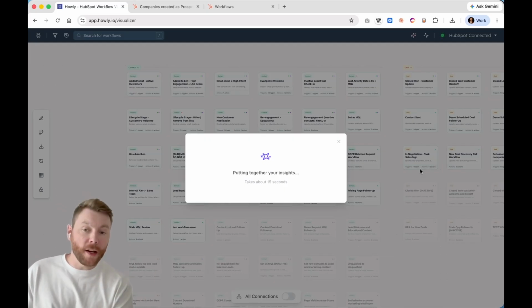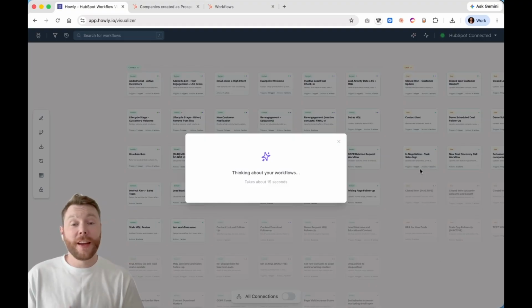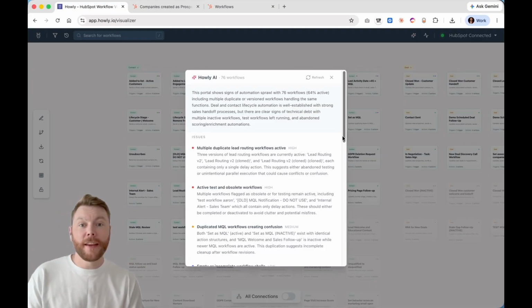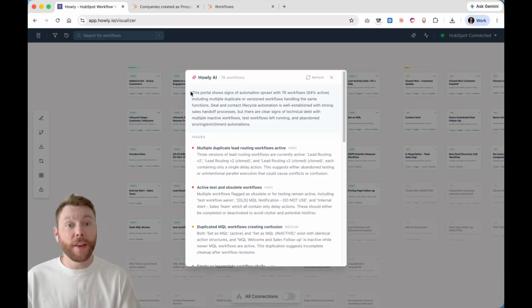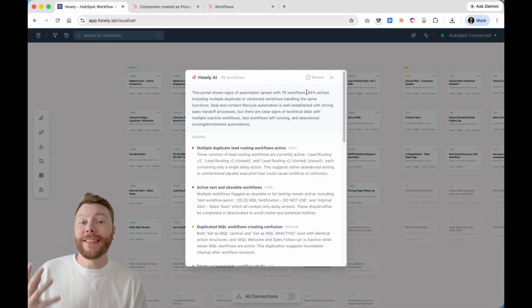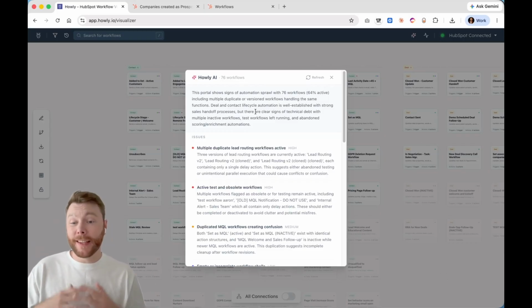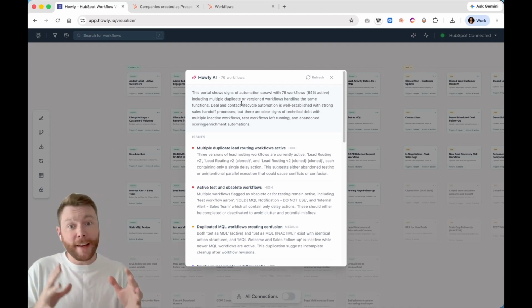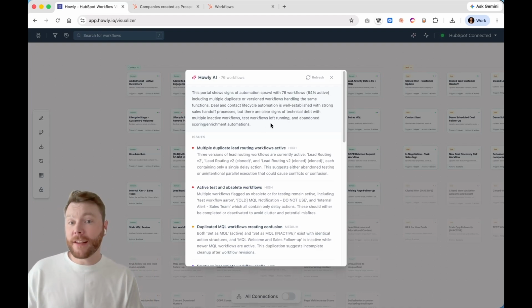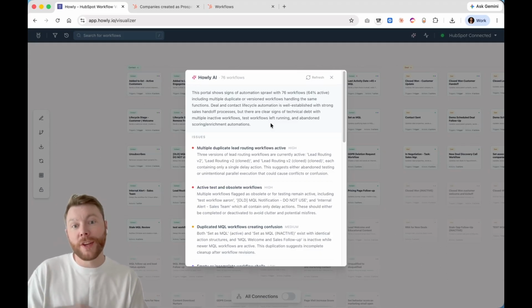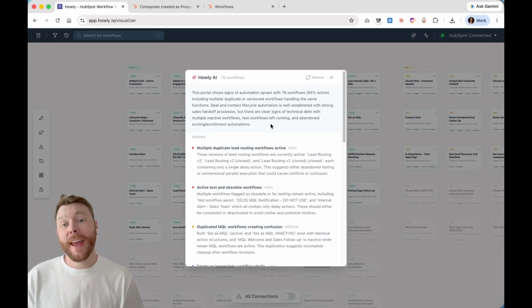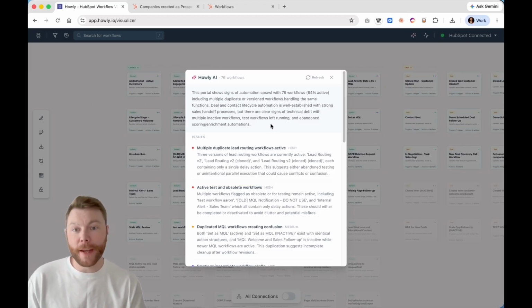Once the AI Insights layer has finished processing, as it has here, we can see that this portal shows signs of automation sprawl. There are 76 workflows, but only 64% of them are active. There are multiple duplicate or versioned workflows handling the same functions. Deal and contact lifecycle automation is strong, but there are signs of technical debt with multiple inactive workflows, test workflows that are active, and abandoned scoring and enrichment automations.